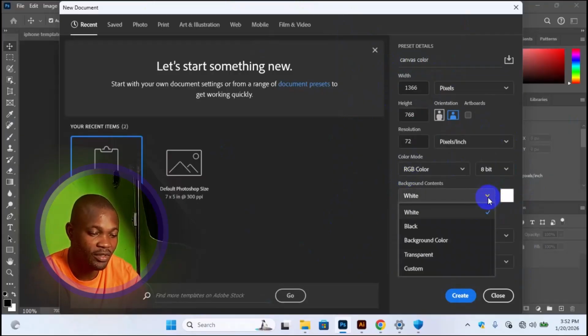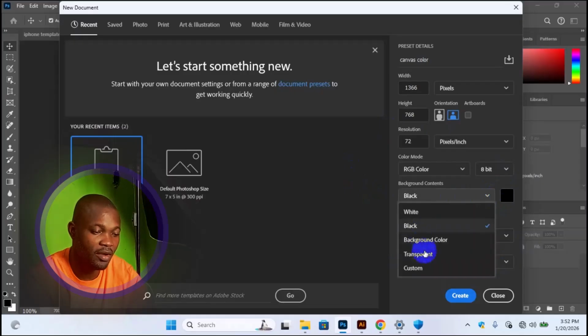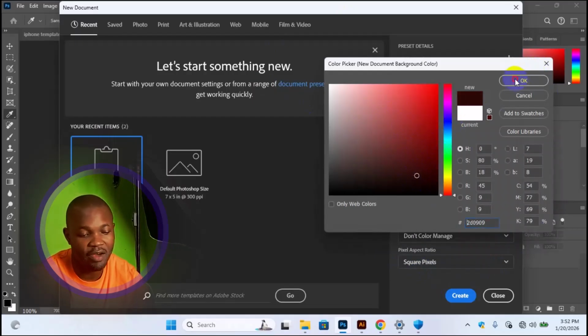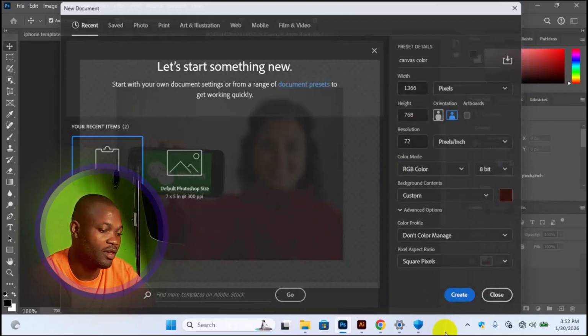So we can easily click on here and then decide to change to black, or transparent, or custom color right here. So I can go ahead and select black right here. You can see everything change to black. So if I decide to change to custom, I click on here and this is going to pop up right here, which will allow me to choose from this particular set of color right here. And if I click on OK, this allows me to have this particular color as my background color right here. So if I click on create right here, we have the color right here.